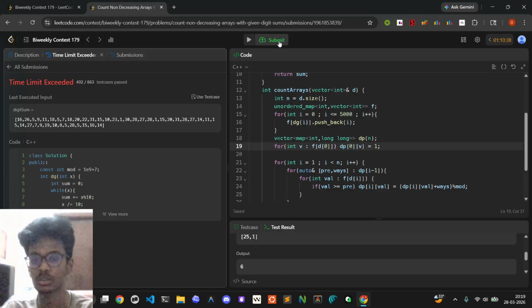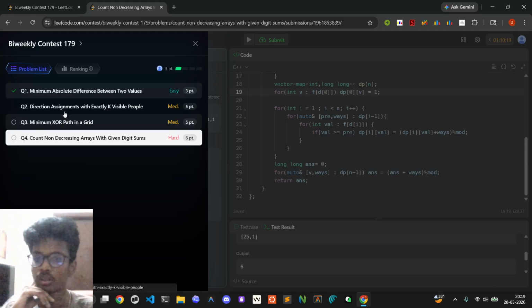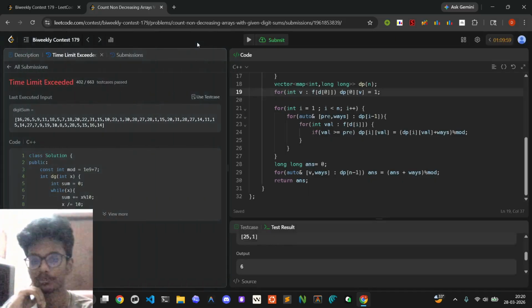Once again, a TLE. I thought this would, okay, since we're using a map, I thought it won't take that much amount of time. Okay, but we need to think about it.